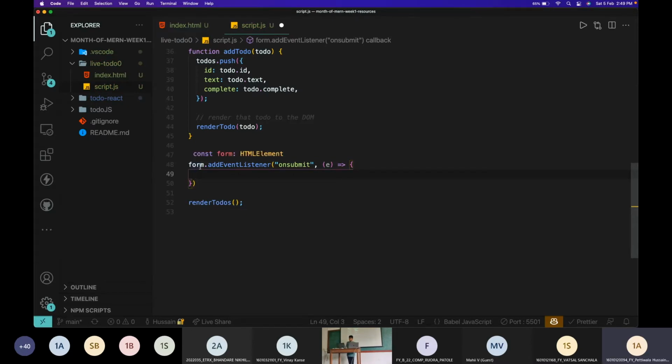So what is happening in this line of code is whenever the form is submitted, all the code between these curly braces will run. Am I making sense? Yes or no? Sahil, do I see thumbs up on Teams?